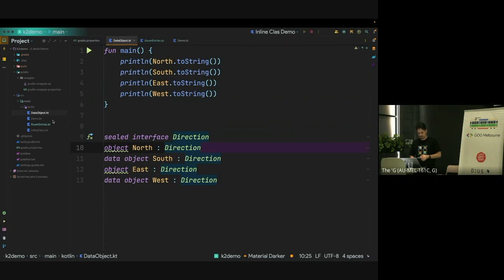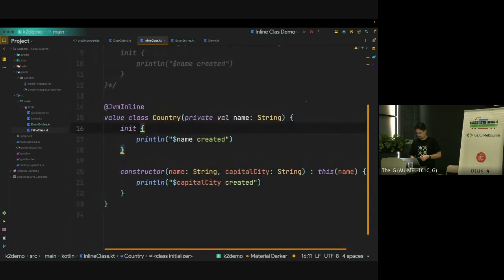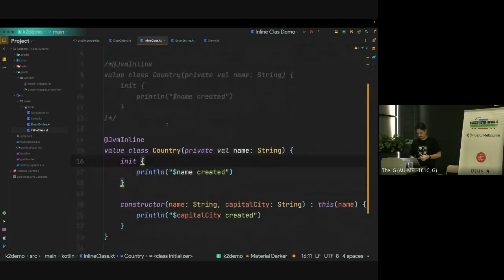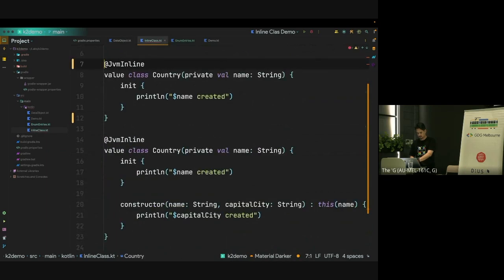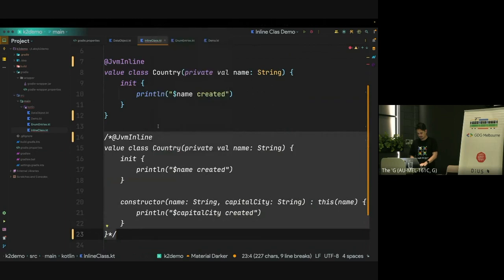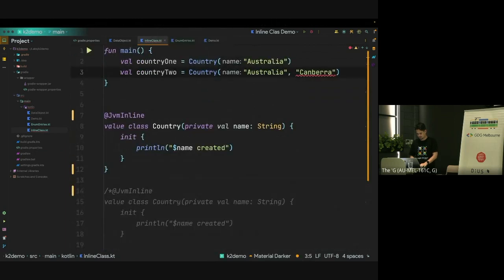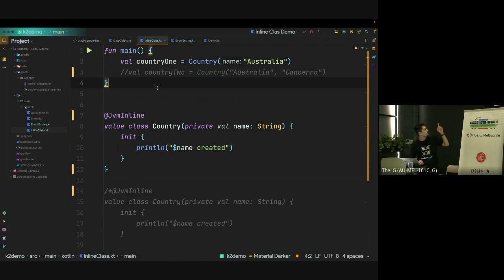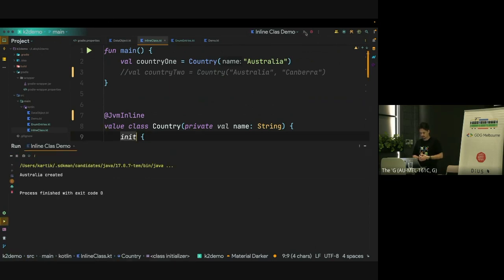Oh, sorry, inline classes. Now I've got to do some trickery over here. I'm going to run the first one. I've got this inline value class, and I'm just creating an object over there. And with the init, it'll just print out the name. Now, if I run this, the output is super predictable. Australia created.